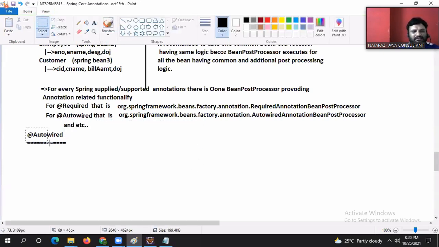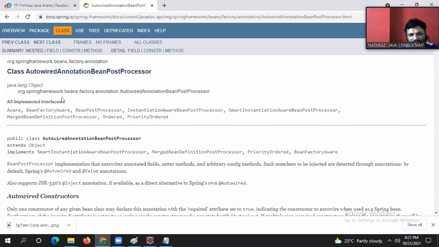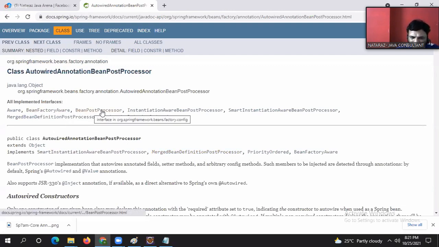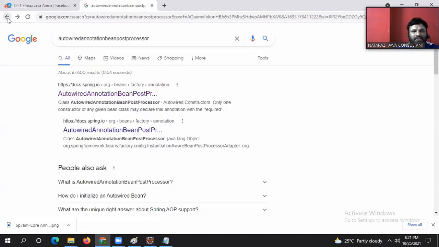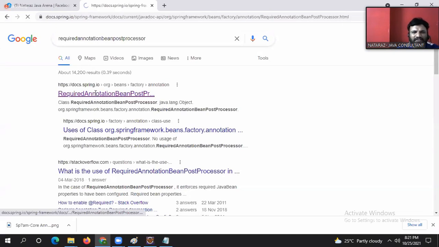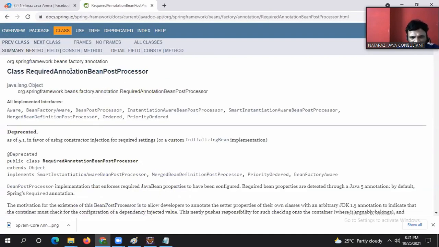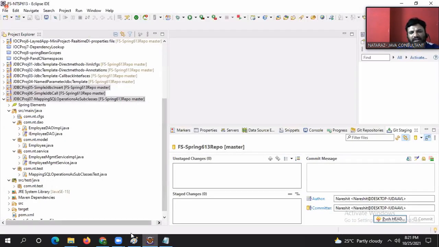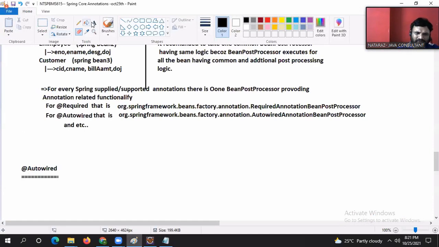Now you observe very carefully. What is the interface this is implementing, guys? BeanPostProcessor. Directly or indirectly, it will implement BeanPostProcessor, an interface called BeanPostProcessor. You look at the required annotation one, directly or indirectly, this is also implementing the BeanPostProcessor interface or not. Understanding my statement, guys?